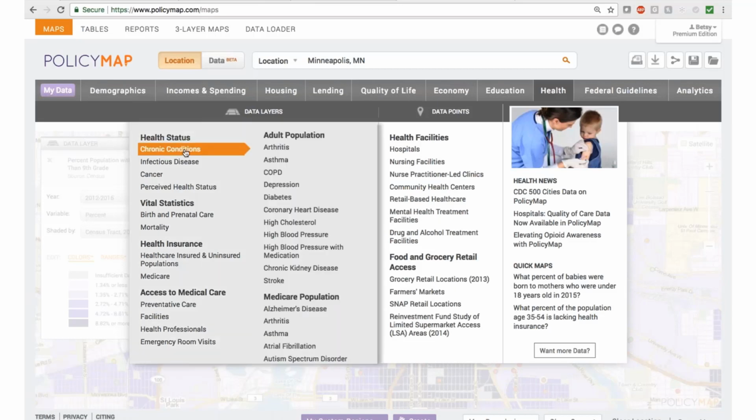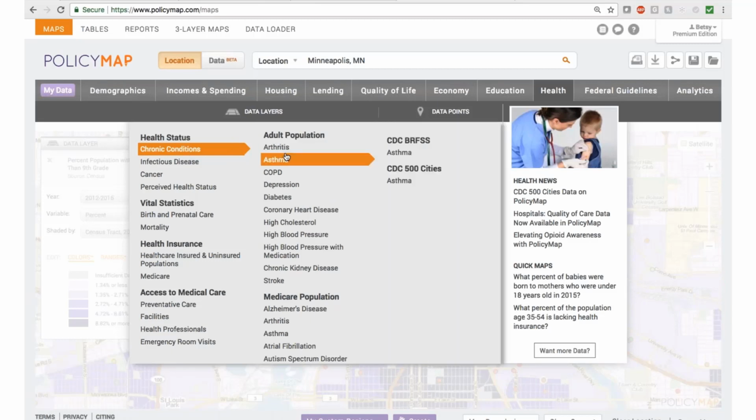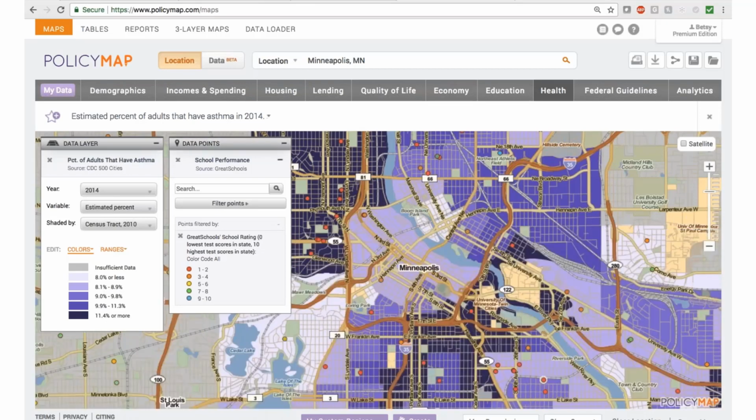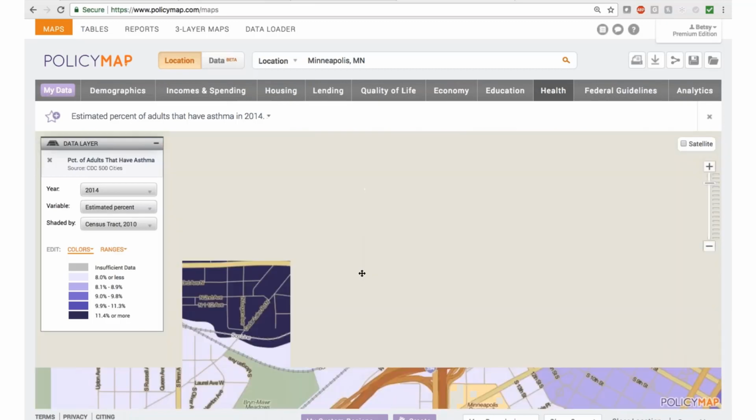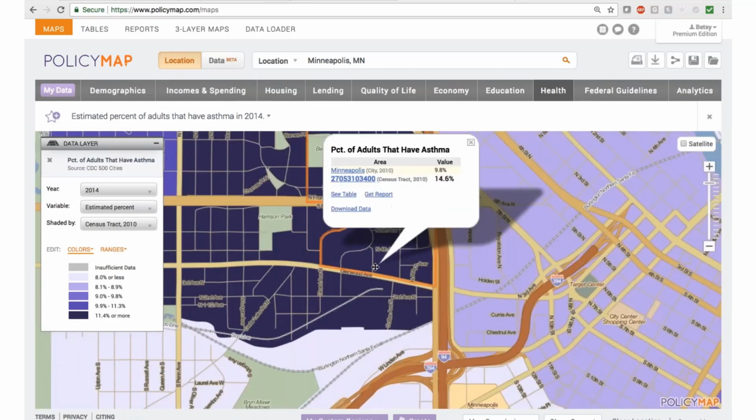So I can take a look at chronic conditions, and just as an example, we have two types of data related to asthma collected from two different places. One is the CDC BRFSS data, and that's down to the block group, and also the CDC 500 Cities data. And 500 Cities is a joint project between our parent, Reinvestment Fund, and the Robert Wood Johnson Foundation and the CDC, obviously. If I take a look at this, I can really zoom in and find the percent of adults who have asthma down to the census tract.